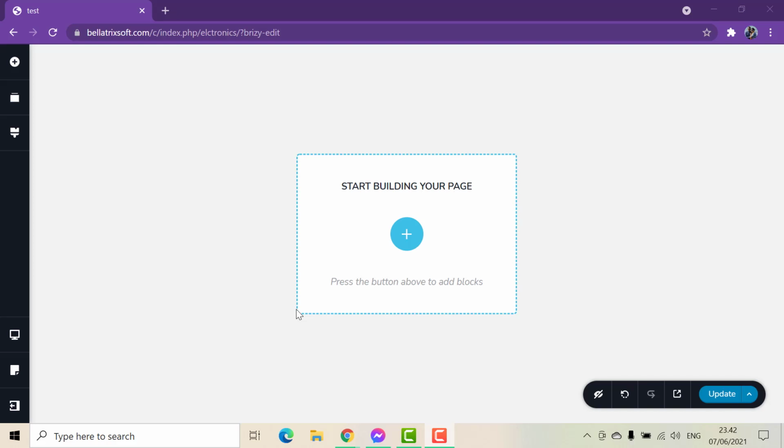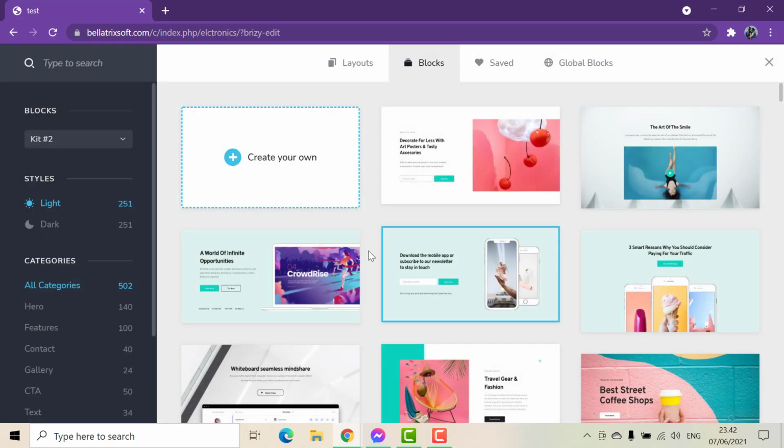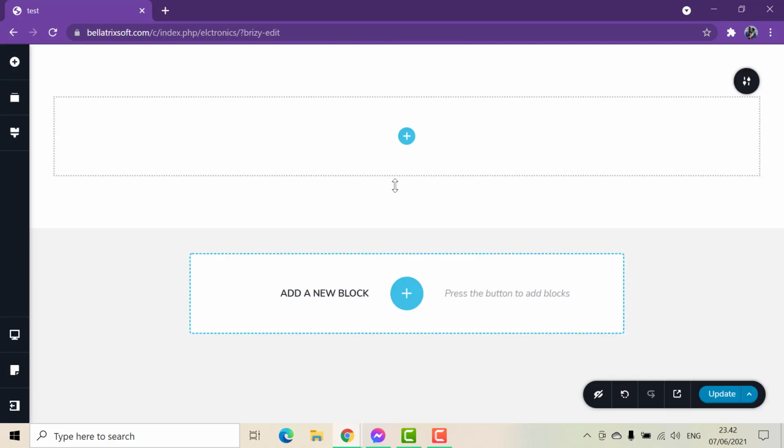Hello everyone. In this video I'm going to show you how you can make a menu. So you just come here, you can see it is showing "Start building your page." Press here and now you can see that you can choose from layouts, blocks, saved, global blocks, but today, as I told you, I'm going to make a manual menu. So just press here, create your own.